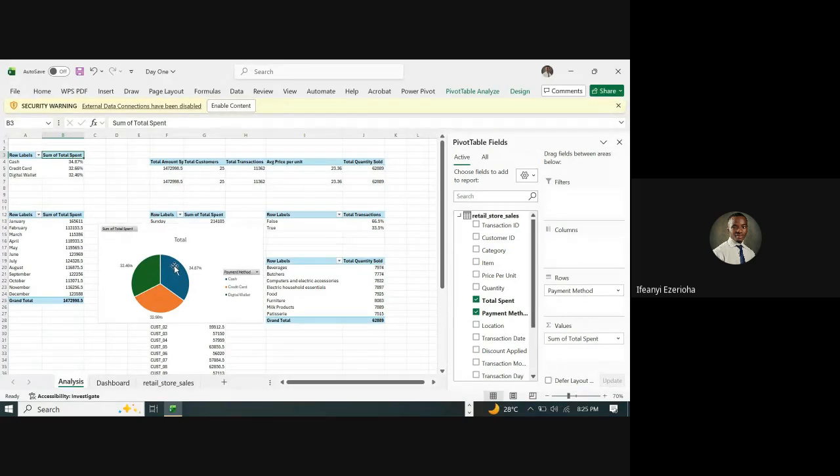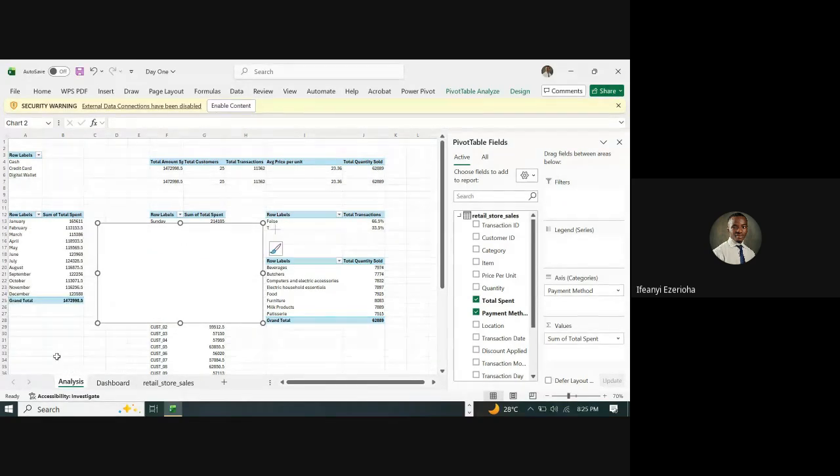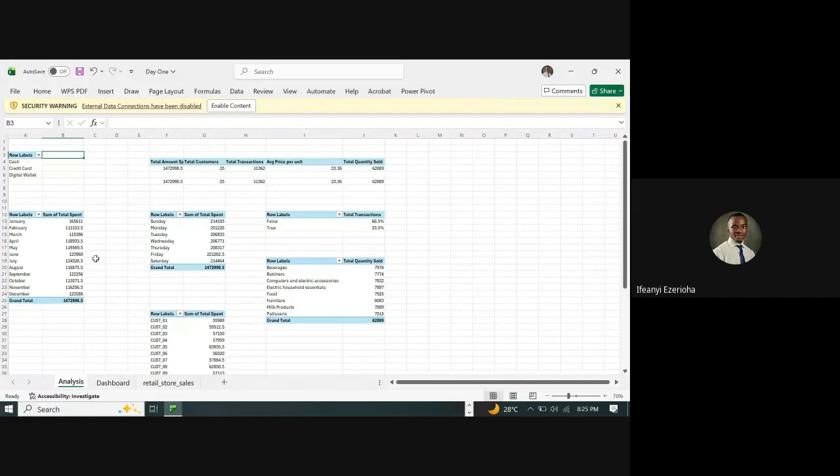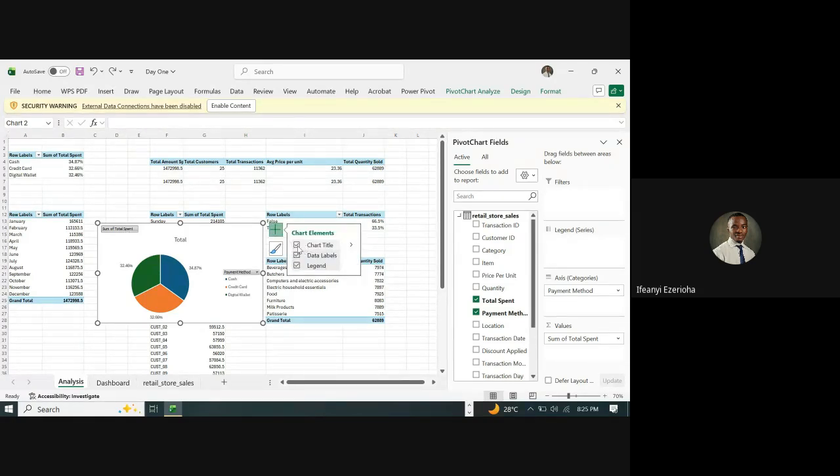Let me remove this, because we're putting this in our dashboard. So I'm going to delete this. Oh, not what I wanted to do. Control Z. I don't want to, I want to just remove, I don't want to see the chart title. No, I don't want the chart title. Okay, maybe I will need that. Legend, data.